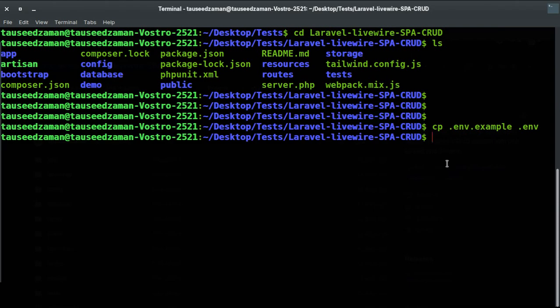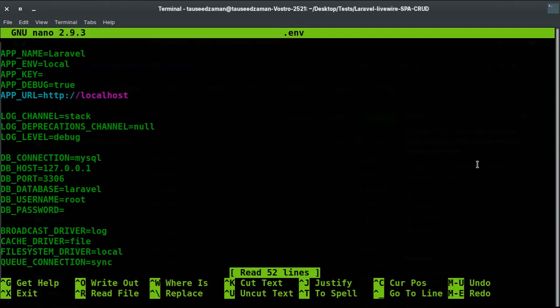So now we need to edit this environment variable file. Let me use the nano editor here just for demonstration. And here you can change the app name. Let's change it to my SPA. This is related to single page application. And then the URL, it can be localhost or 127.0.0.1:8004.